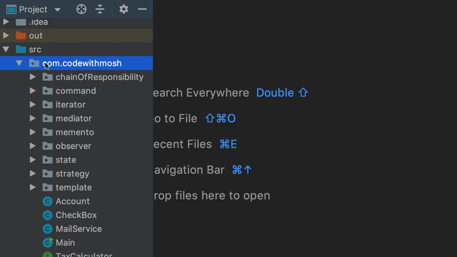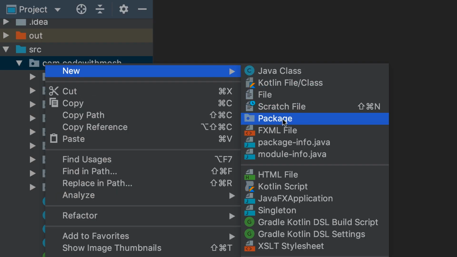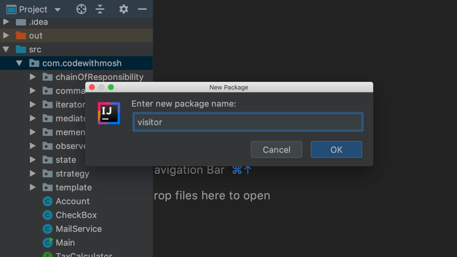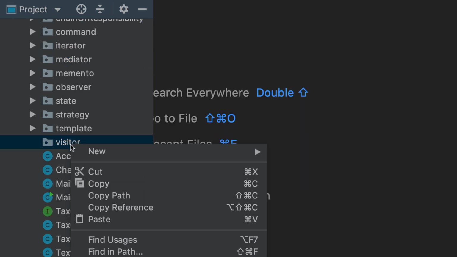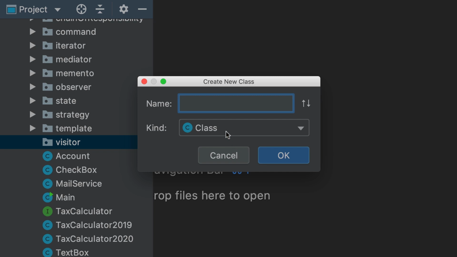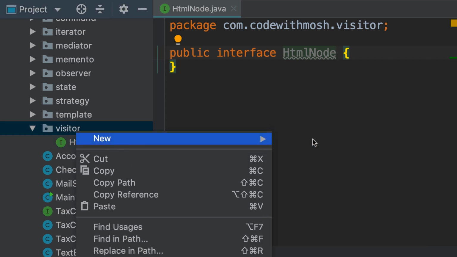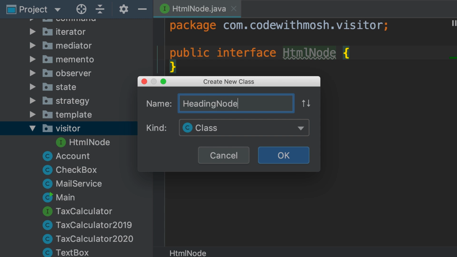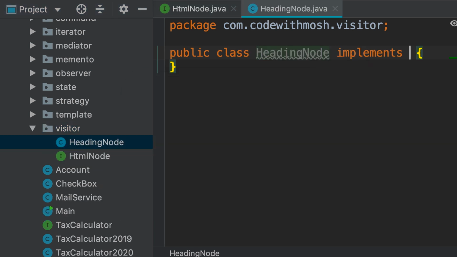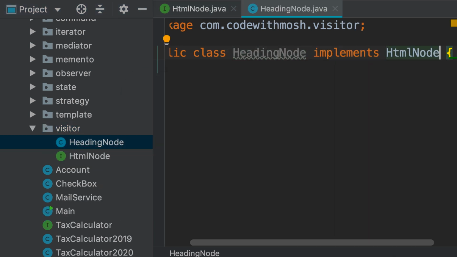So in our project, let's add a new package called visitor. In this package, we add a new interface called HTML node. We could also use an abstract class if we wanted to share some common behavior across different types of nodes. But for now, let's not worry about it. So let's add a couple of node types.